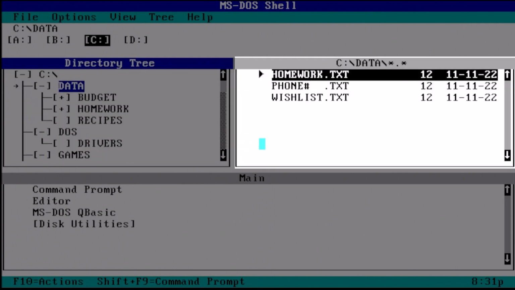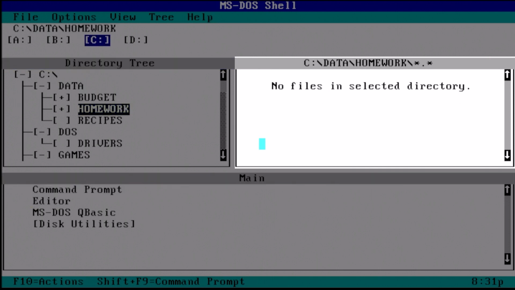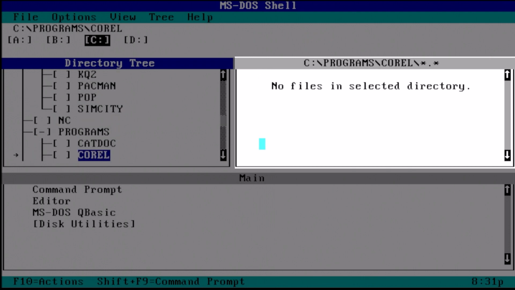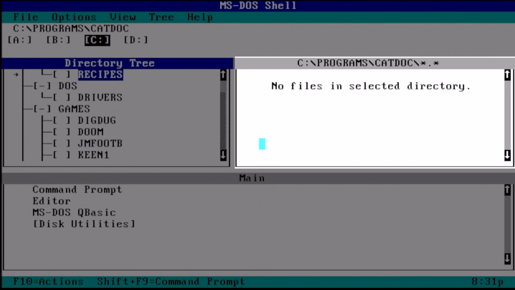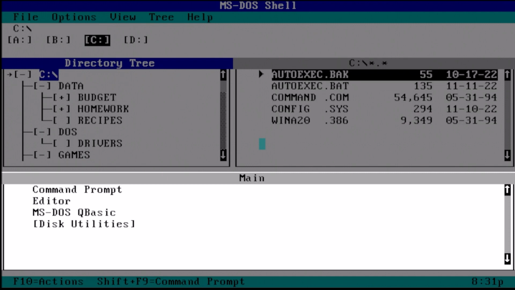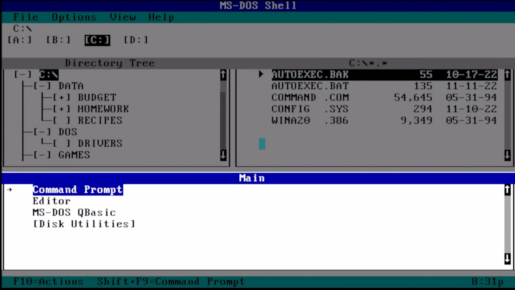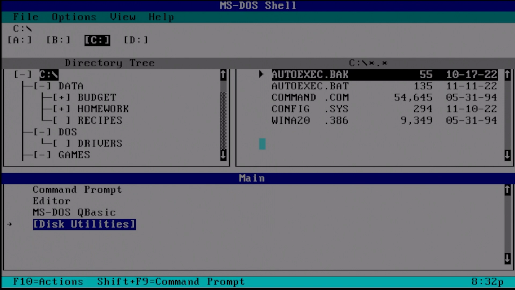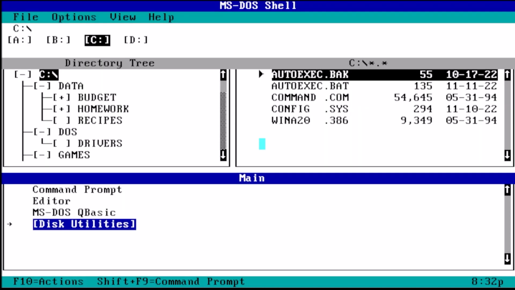The pane next to the directory tree lists the files in the current directory, similar to the dir command. The file name, extension, size, and date are displayed. Now for the bottom section titled Main. This is a list of programs that you can run, something like the shortcuts on the desktop in Windows. Finally, yet importantly, is the status bar at the very bottom, which shows the time at the far right and hotkeys at the left.